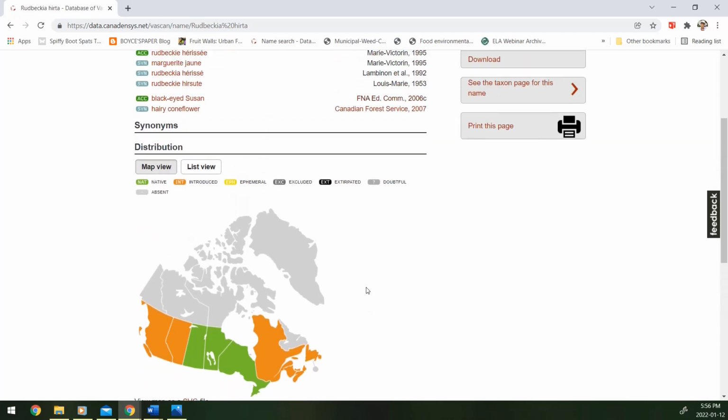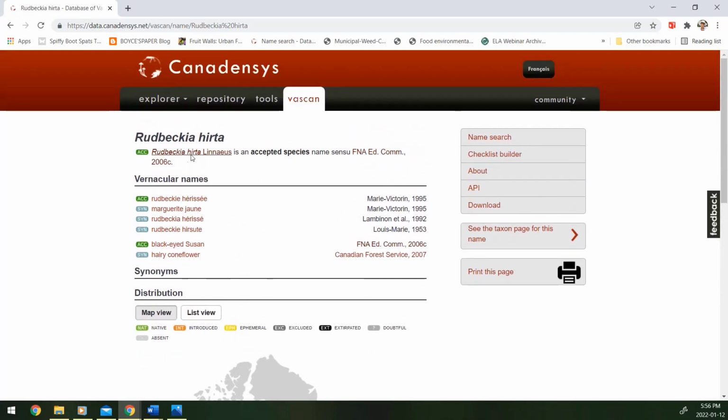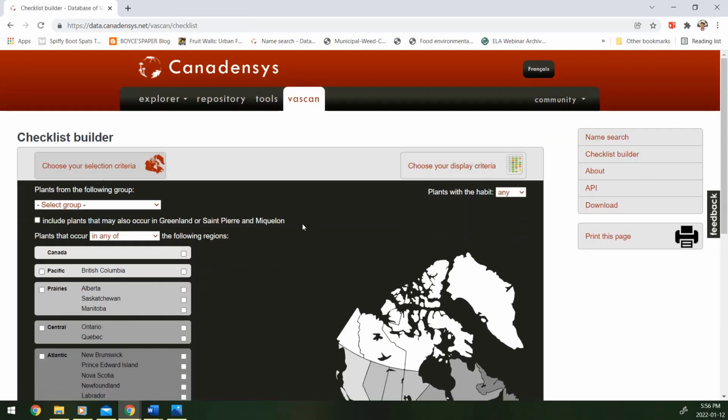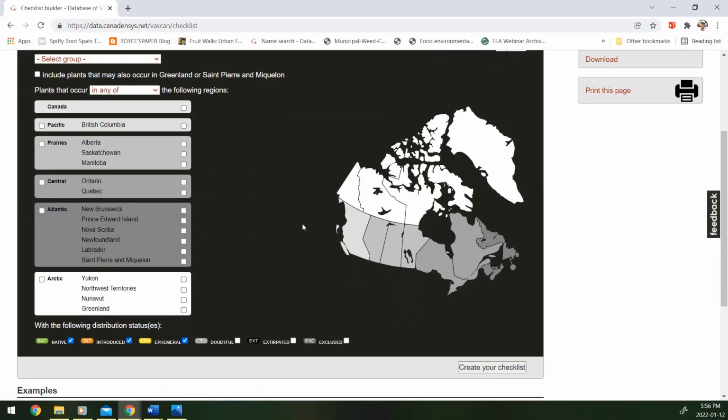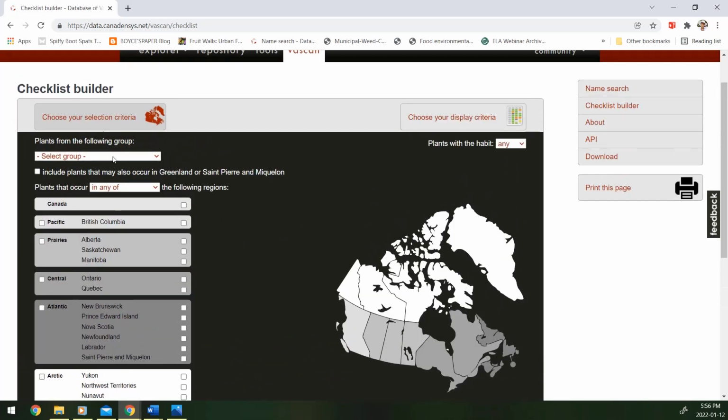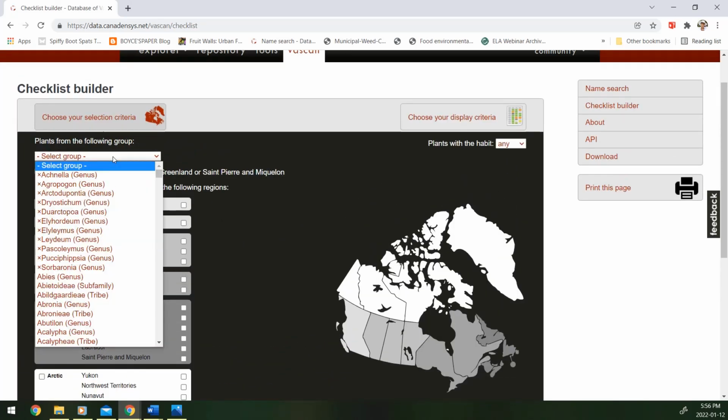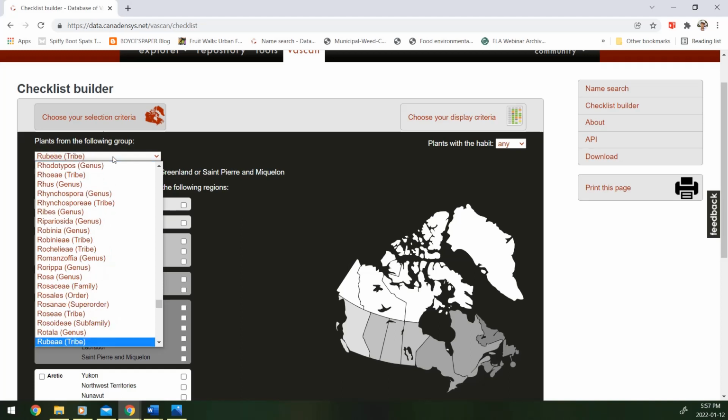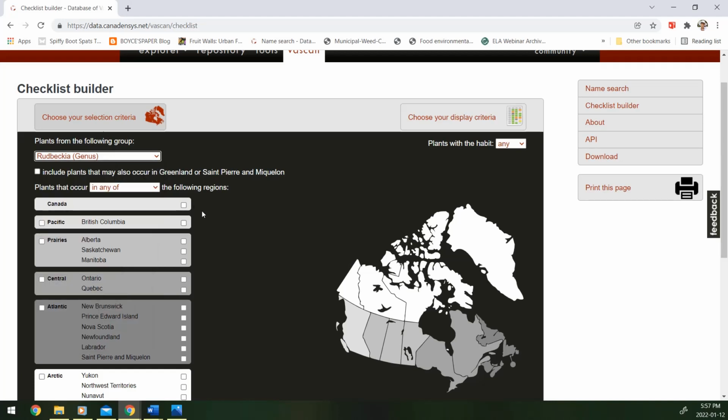The other tool I use frequently here in VASCAN is a checklist builder. And so if you'd like to know how many species of Rudbeckia are native to your area, you can go to select group. You can scroll through this and select plants, but it's a really long list. So I generally type them in, and you can either click it with your mouse or hit enter. And so you'll have Rudbeckia here.